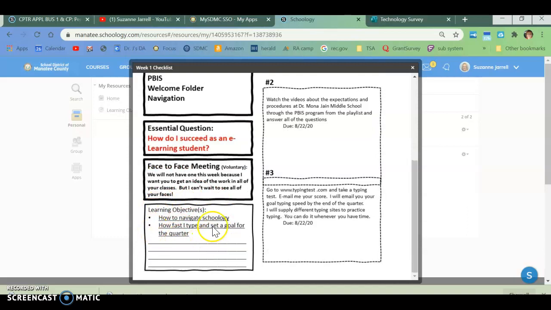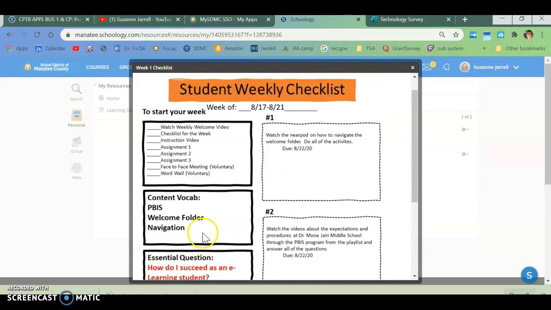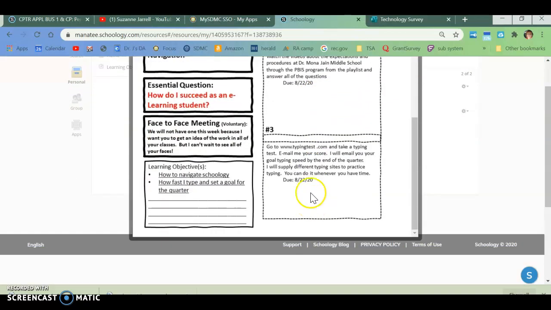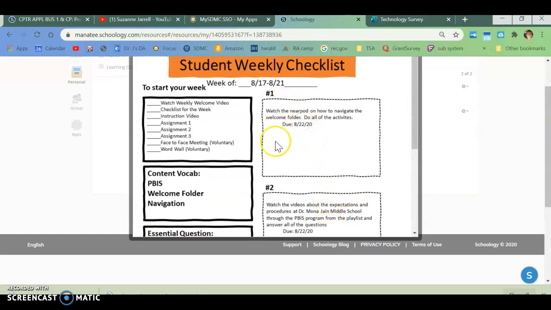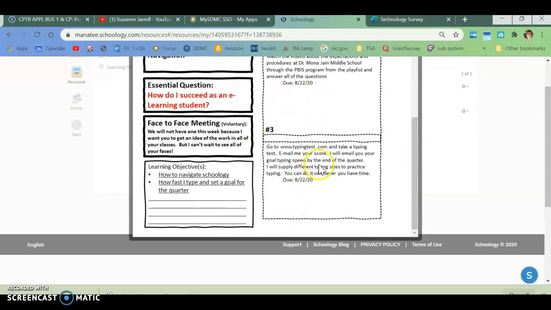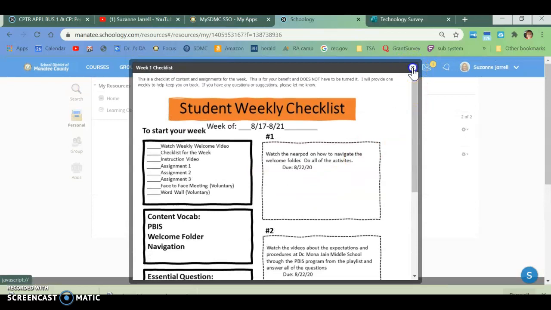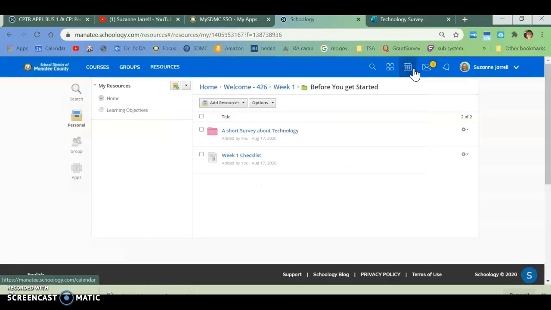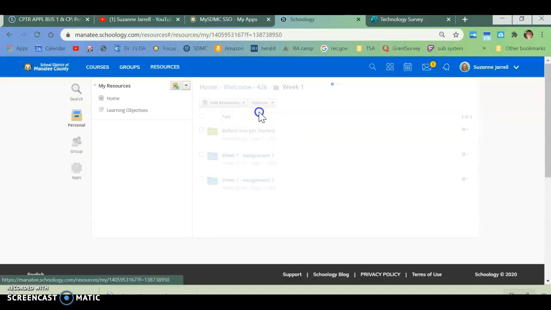This will tell you the objectives that we have for the week, and then you will have your assignments and due dates. So like I said, this is solely for you. Please do not submit it to me. It will not help you. It is just there.